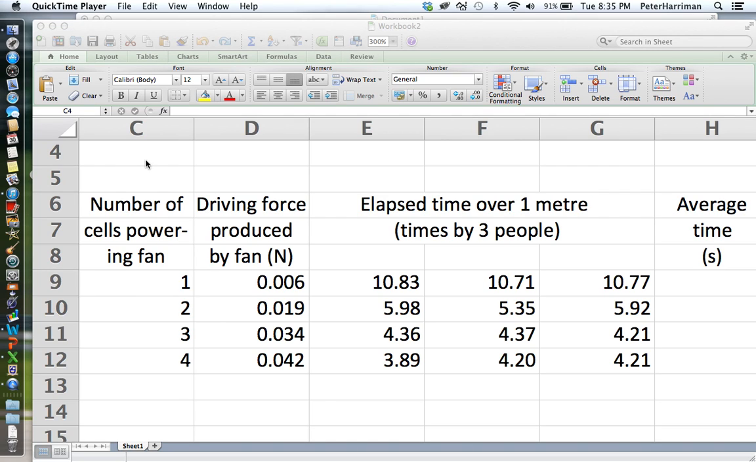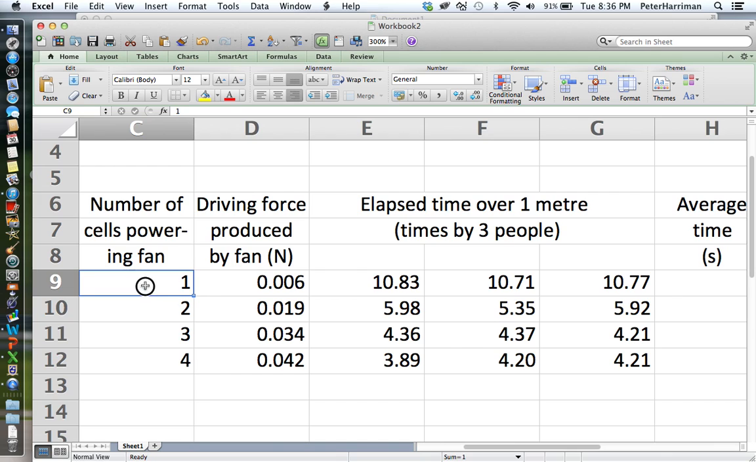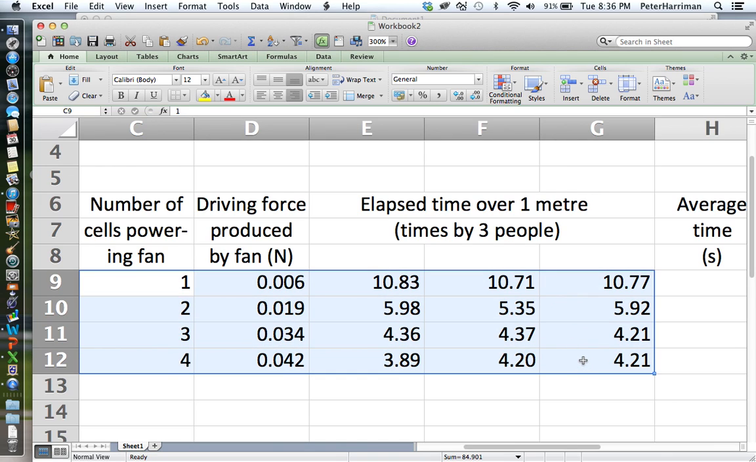For the air glider experiment, I've already put some headings for the table, and I've put in the data that we collected when we did the experiment. First thing that I would do here, I would centralize these numbers.